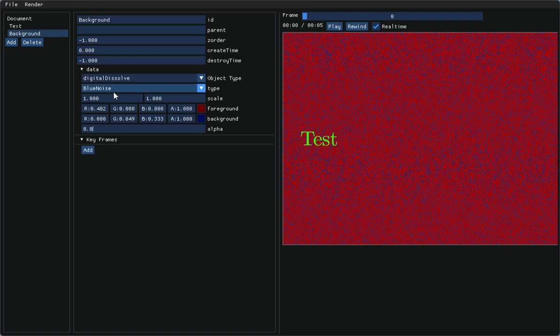Now I want the noise to be a little bit chunkier than that, so I'm going to take this scale, I'm going to change it to 16. And so now we have big old chunky dots.